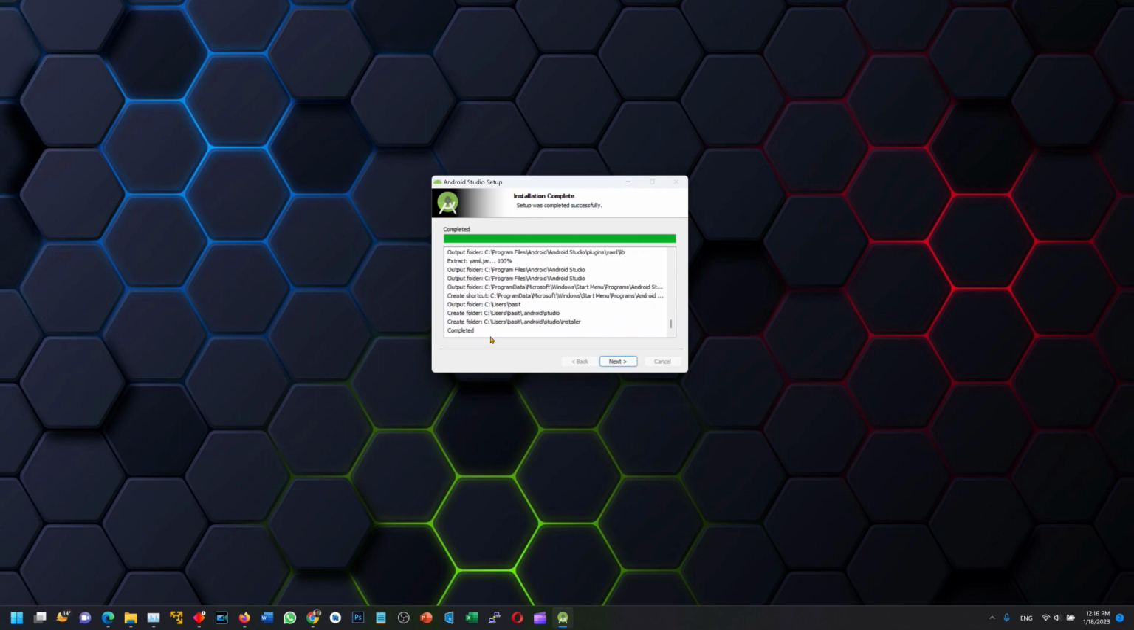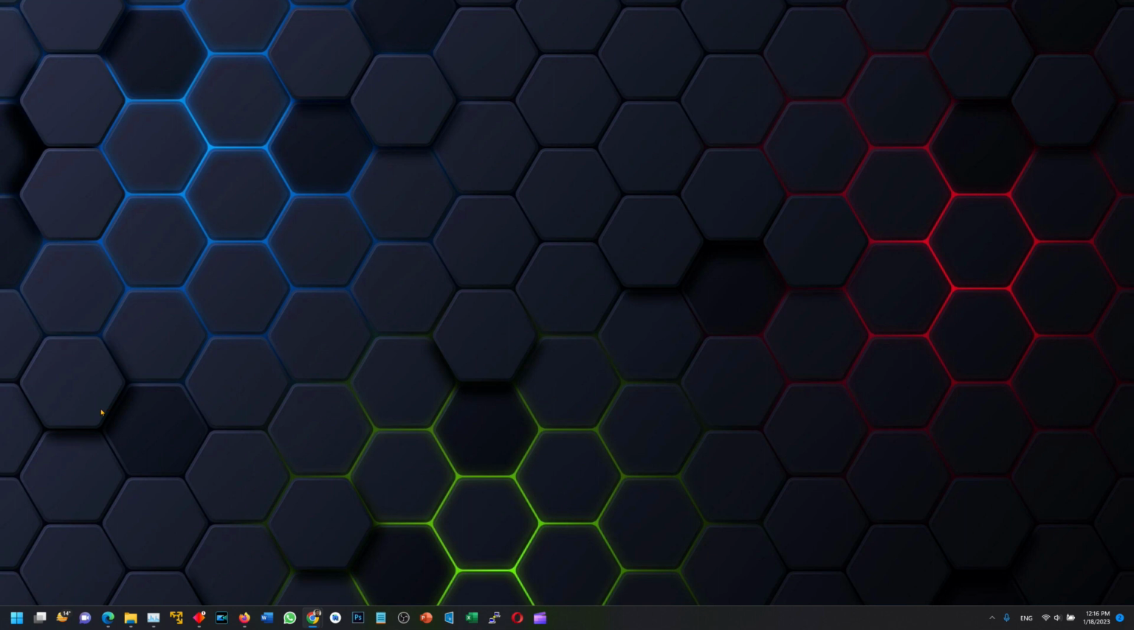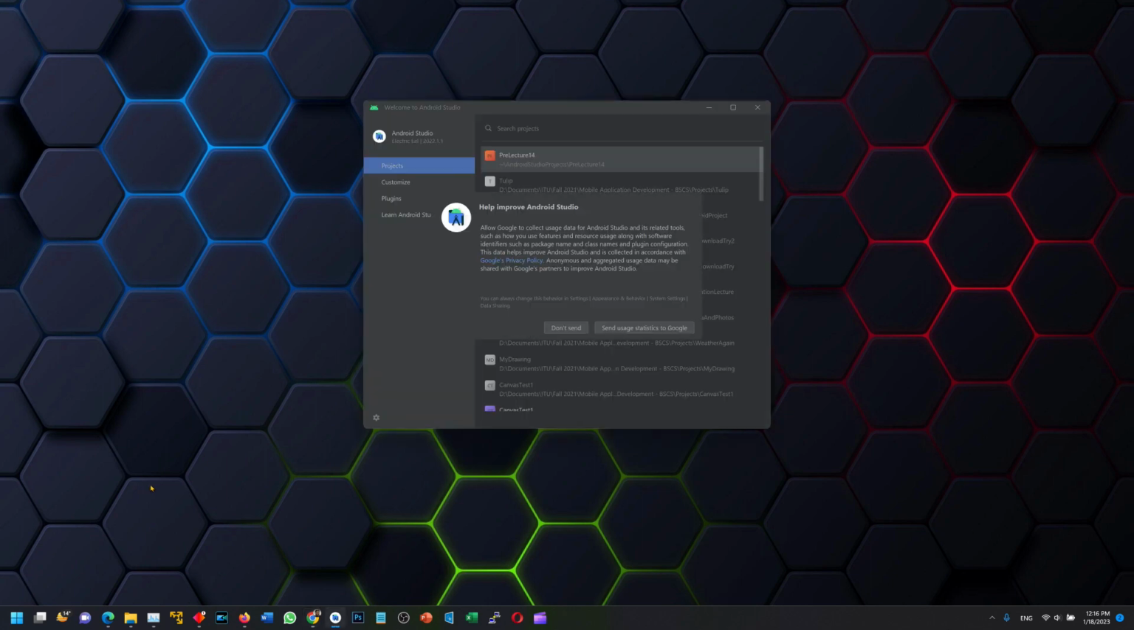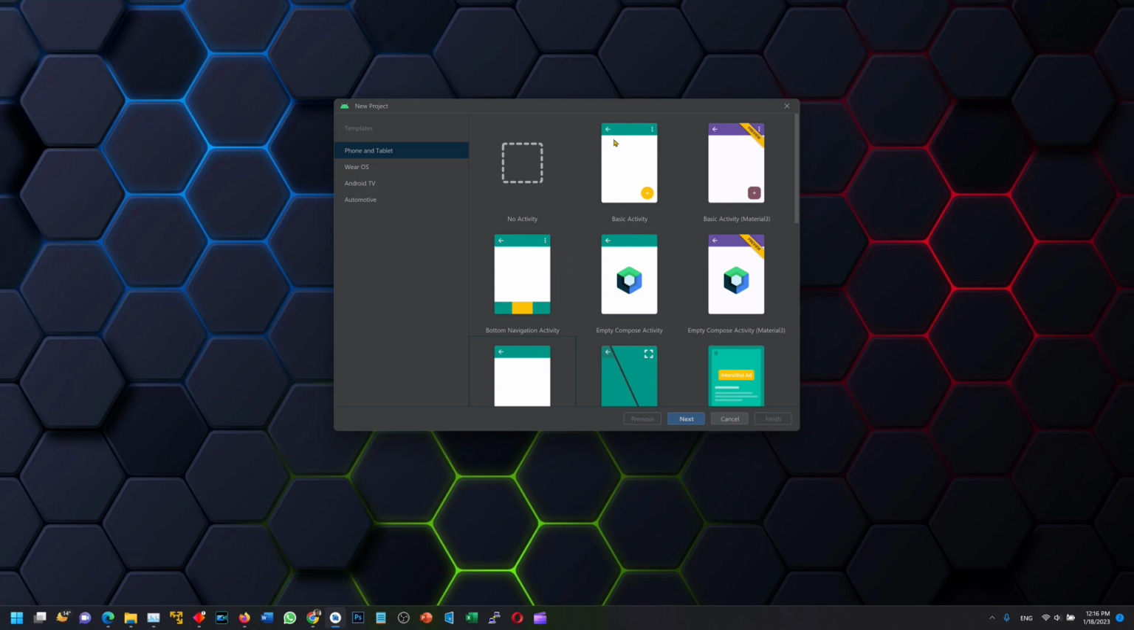So far so good. The installation is complete. Click next, and you can right away start Android Studio. Finish, and this should fire up Android Studio for the first time. Oh, Electric Eel, that's how it looks. All right, I have some previous projects already there, so let's not get into that. Send user status, don't send any statistics, and I'll go for a new project right away.